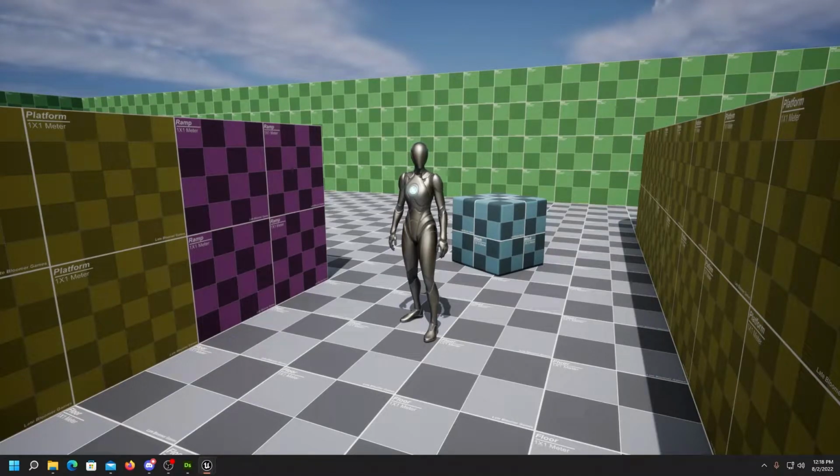Hello, my name is Ben Chapman, and today we're going to be using Substance Designer to create a Gridbox material that we can then bring into Unreal 5 using the Substance plugin.